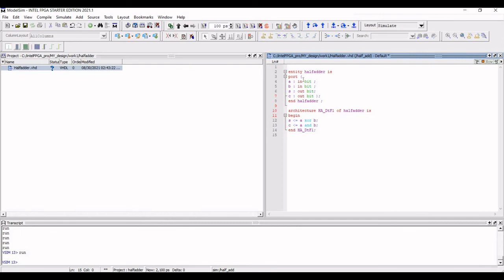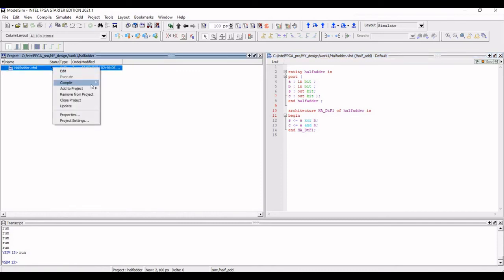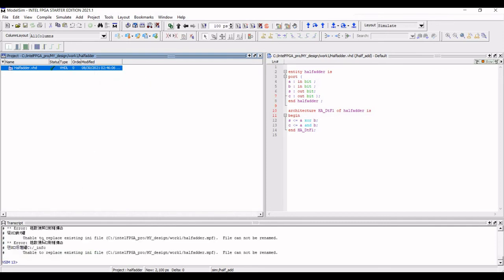Now, once the particular VHDL code is complete, click on Save. Now, there is a question mark which defines the status. Right click on that and select Compile Selected. The tick mark indicates that the compilation is successful.